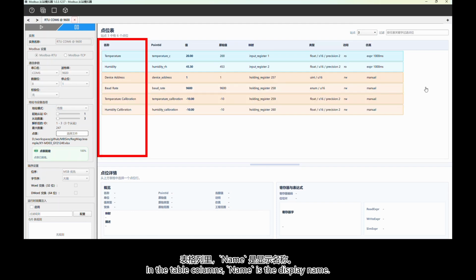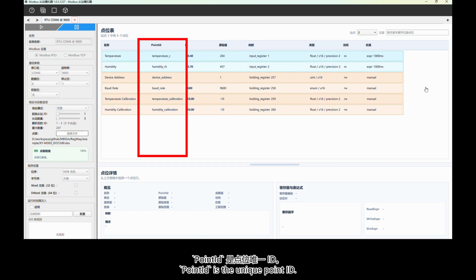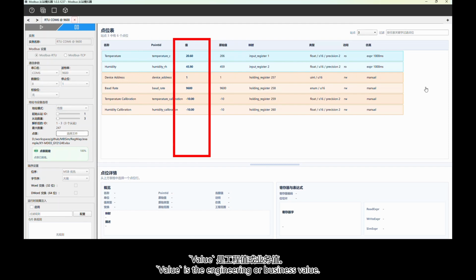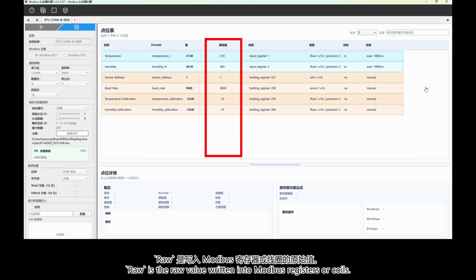In the table columns, name is the display name. Point ID is the unique point ID. Value is the engineering or business value. Raw is the raw value written into Modbus registers or coils.